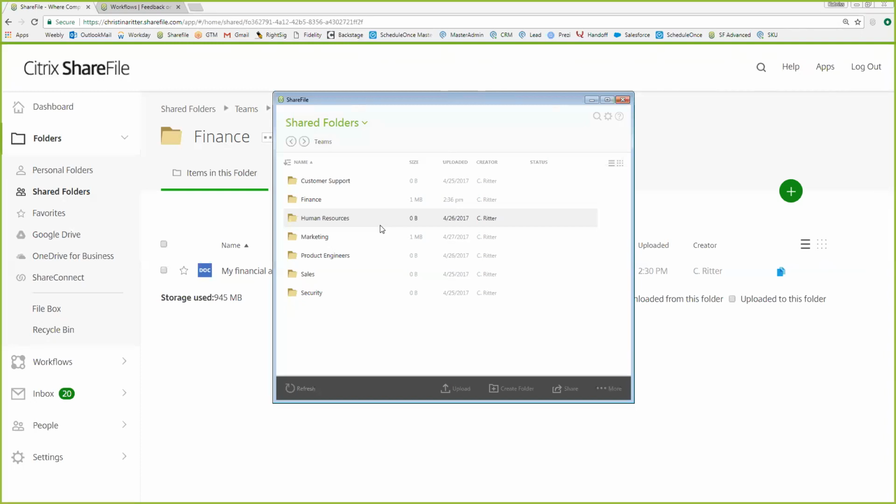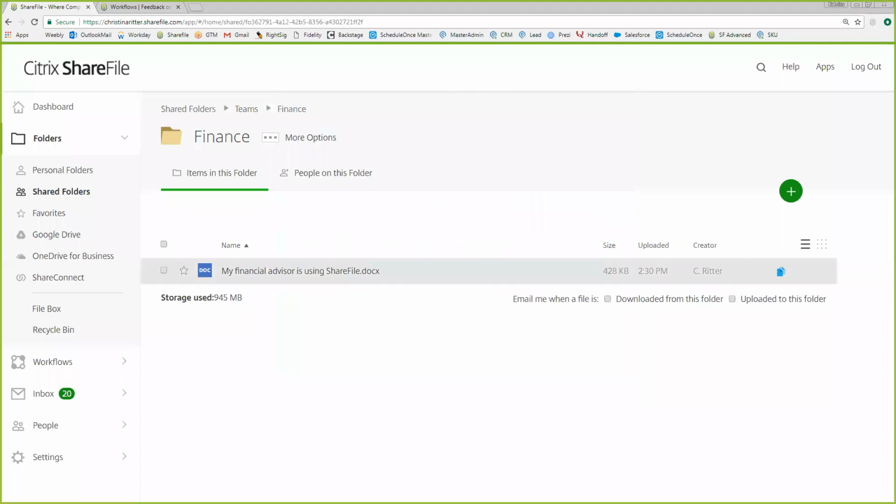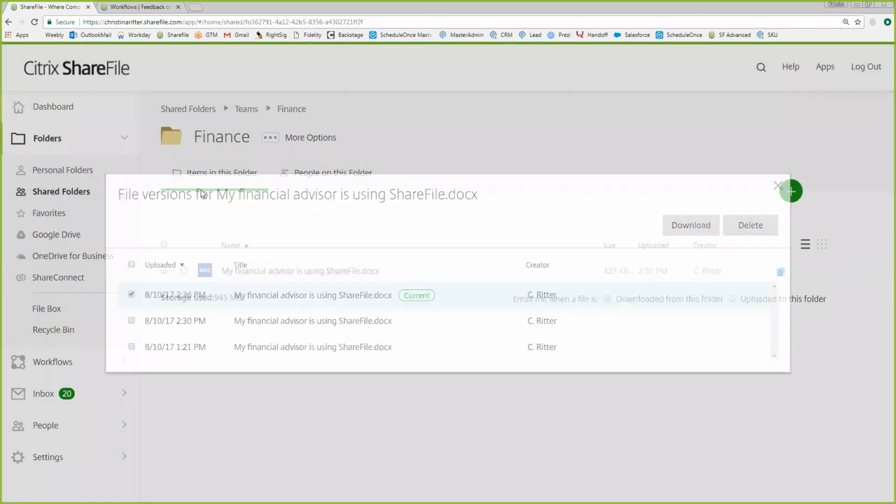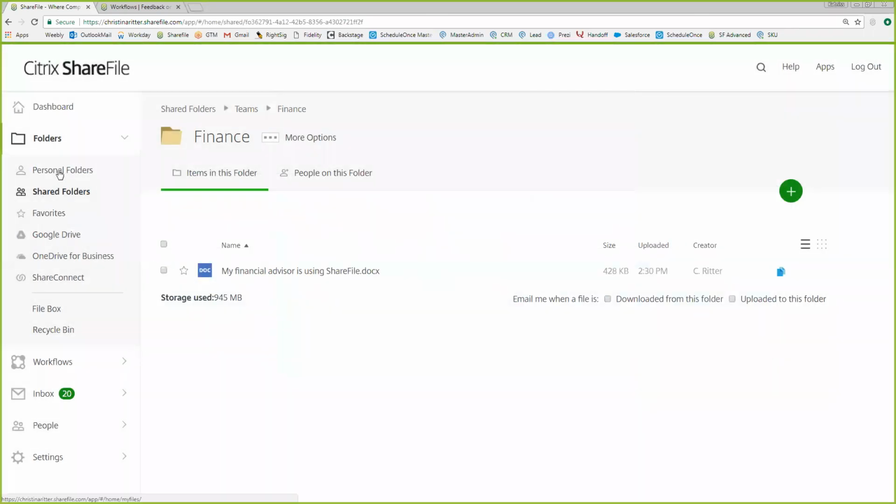Perfect, thank you. And then how long are the versions saved in ShareFile? Oh, good question. They will be saved here indefinitely. So until you are wanting to delete one of these, by checking the box and deleting it, we will hold on to all the versions for as long as your folder file retention policy is, which as a side note, as the default, your personal and shared folders will never delete files. So they're there permanently.